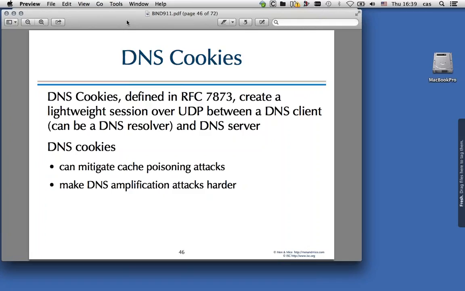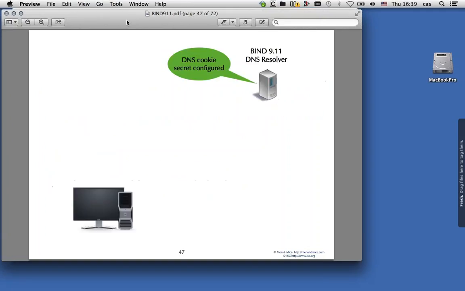The problem with UDP and the DNS is that it's just a two-way communication. It's just a query packet going out to the server and an answer coming back, and that makes it easy for attackers to just spoof the source address of the query and send the answer to a victim. With DNS cookies, this is then mitigated.